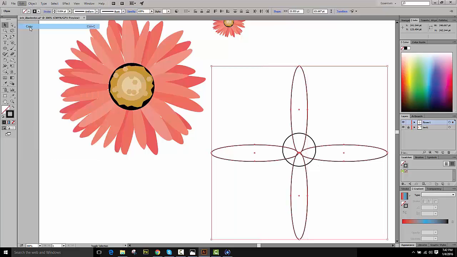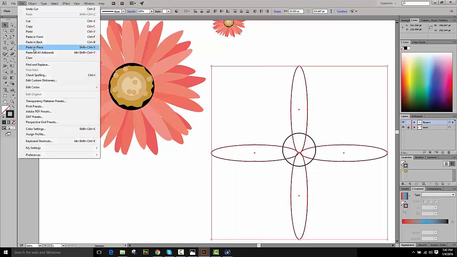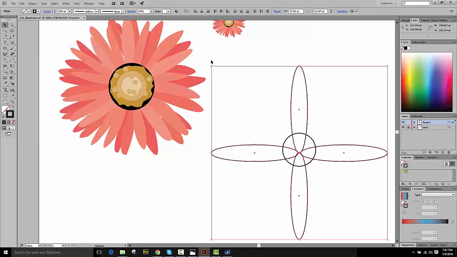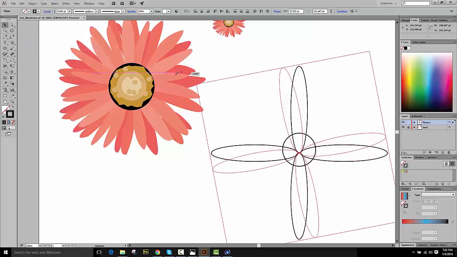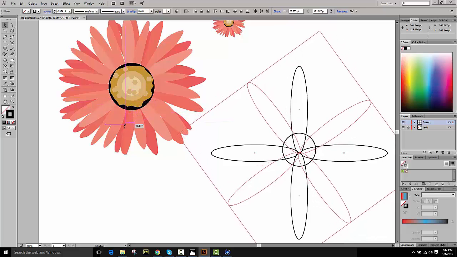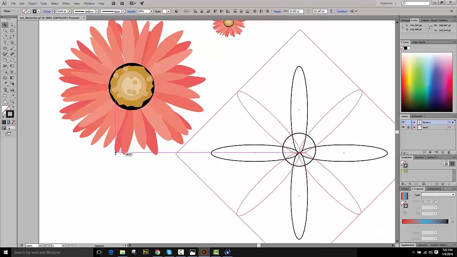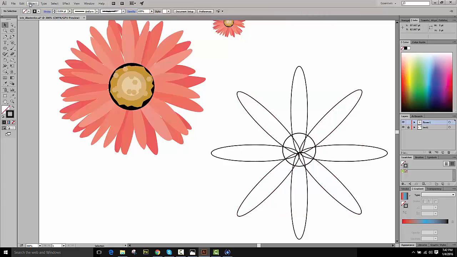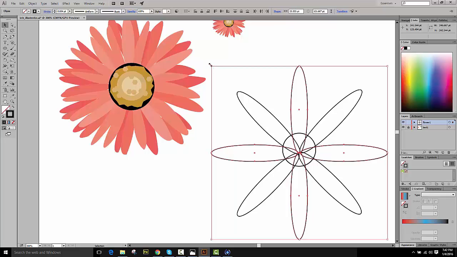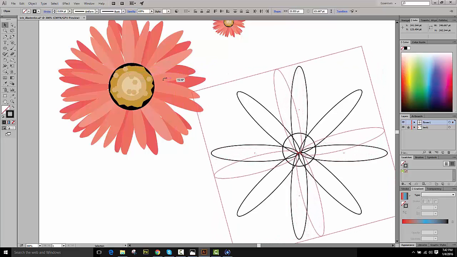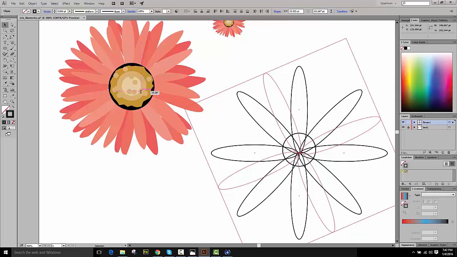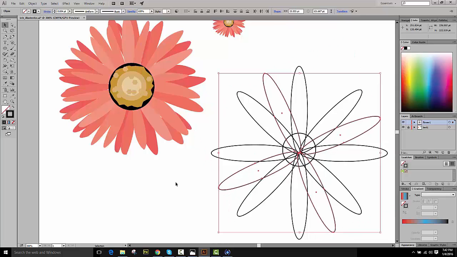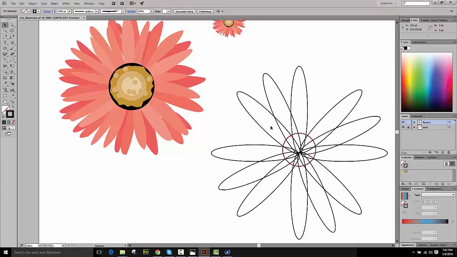Now, if I take these and I copy, paste in place, then the ones that I just pasted, I can move those. And as you can see, I can align them the way I want within that. Now, if I edit, paste in place again, I can then turn that around into there. Now, each of these petals has its own property.